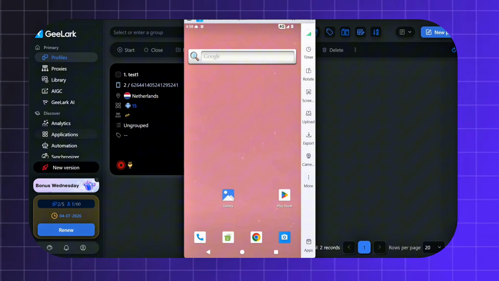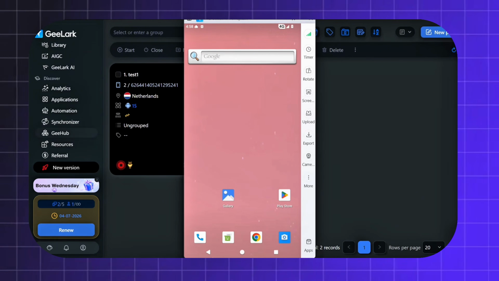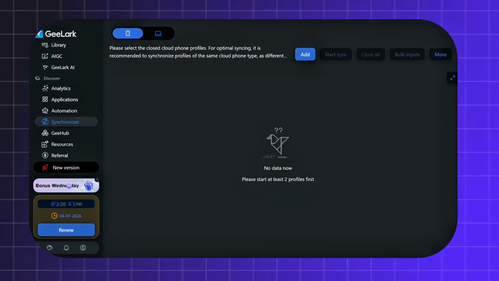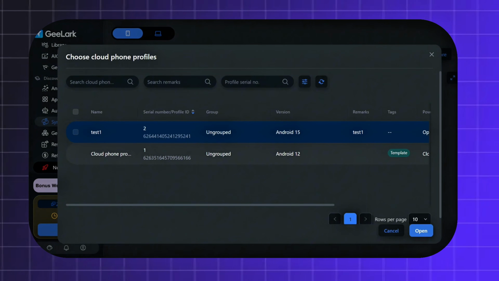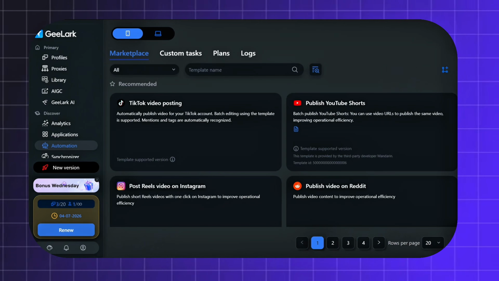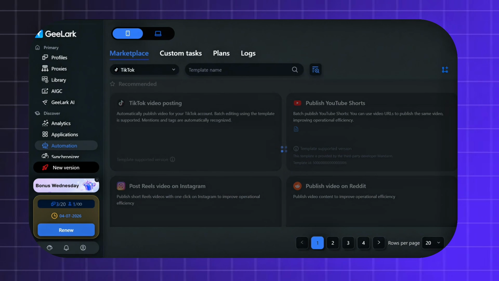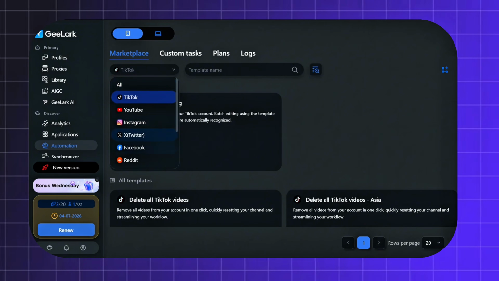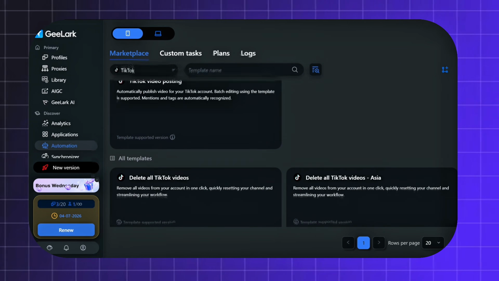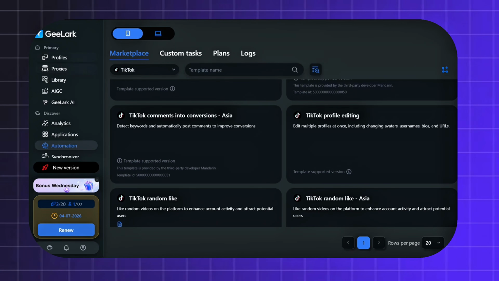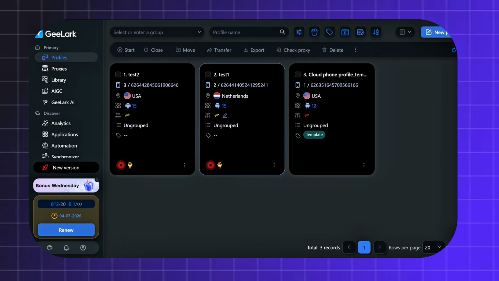After that, guys, here is the more option, synchronize. If you have more than one task, you can select everything and run it out. After that, the automation part is also available, so you can do the automation on TikTok, YouTube, Instagram, Twitter, Facebook, and Reddit. All of these are also here, and you can control literally everything through GeeLark. So guys, GeeLark is doing a really crazy job over there.